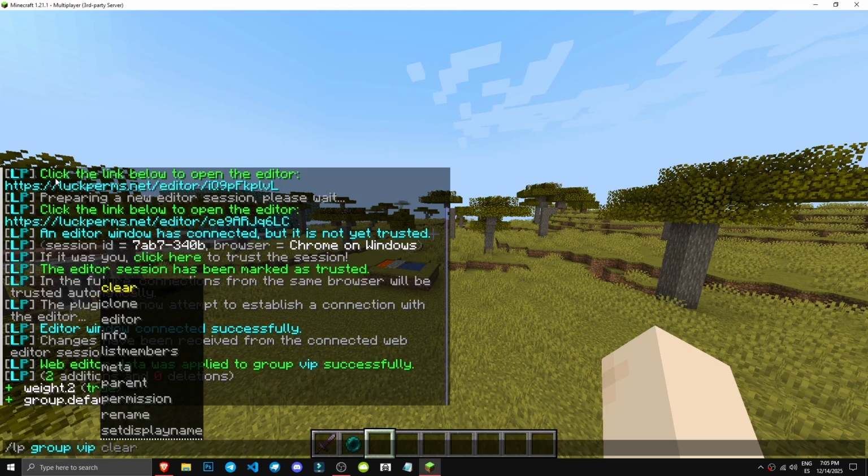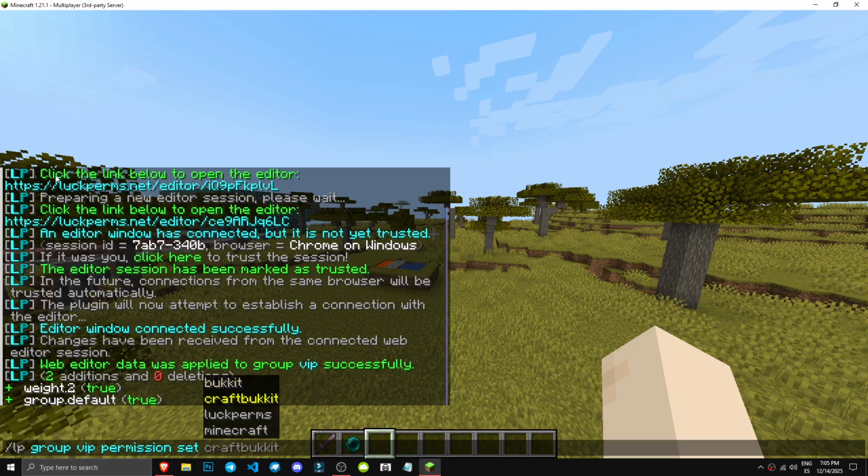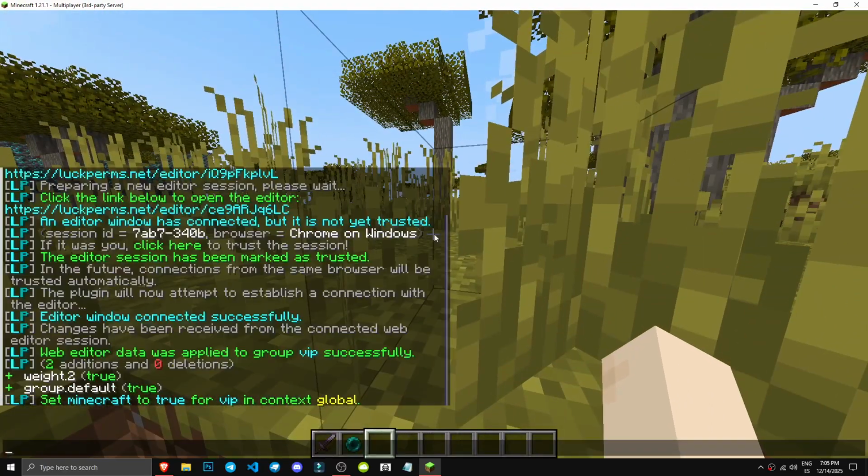We would say, well, set or permission, okay? Seems they changed it. Permission set. Oh no, nothing changed. I just can't read properly. Permission set. And here we would choose the permission type, okay? Like Minecraft true. Okay? If we want it globally, we just hit enter and that's it.